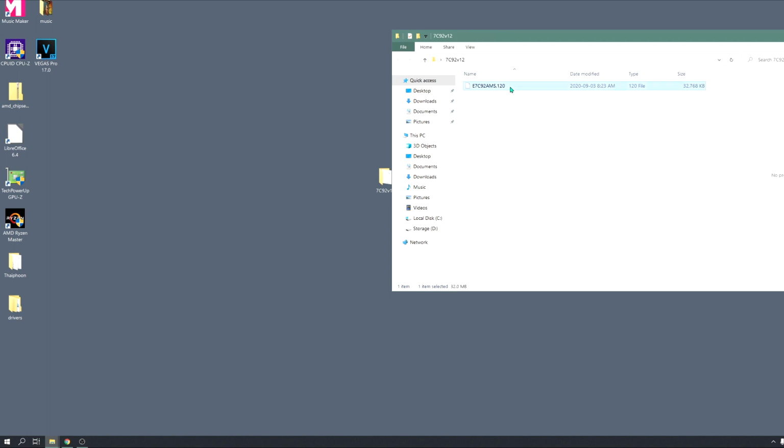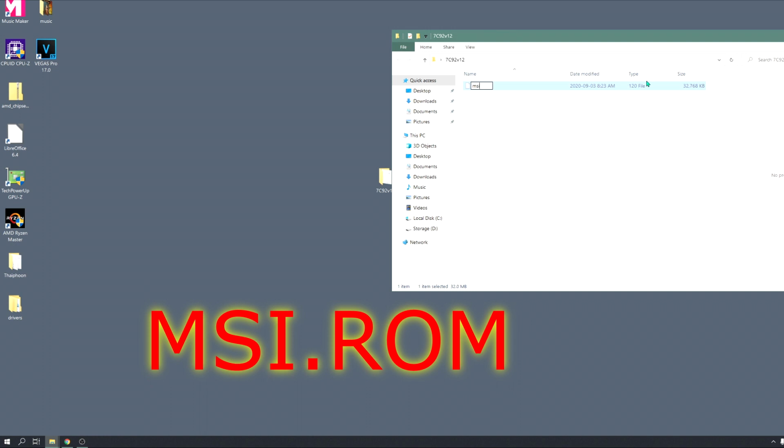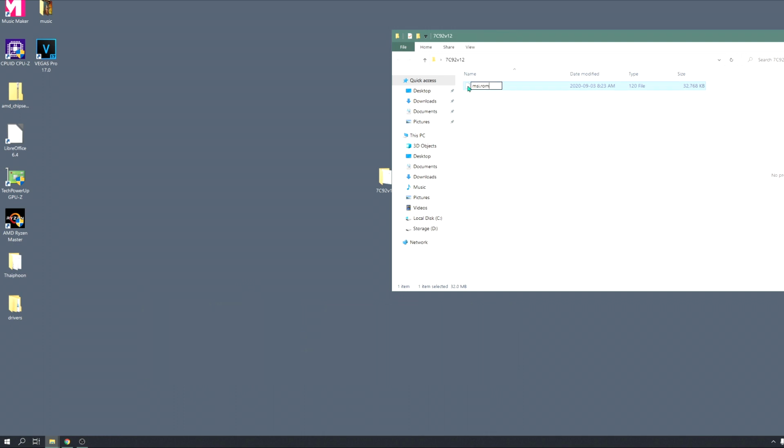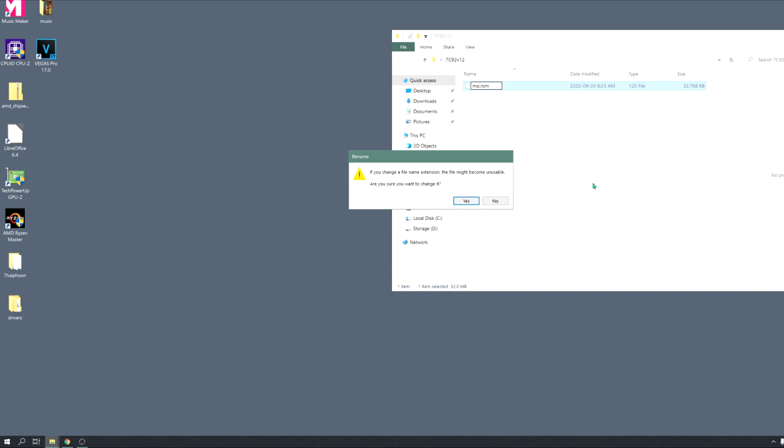E7C92AMS.120. You want to get rid of this whole entire name, including the 120. So select it all and get rid of it all. And now you're going to name it MSI.ROM. MSI.ROM. And now you're going to click off this part here and onto, say, a folder just off the side or somewhere. So now it says, if you change a file name extension, the file might become unusable. Are you sure you want to change it?